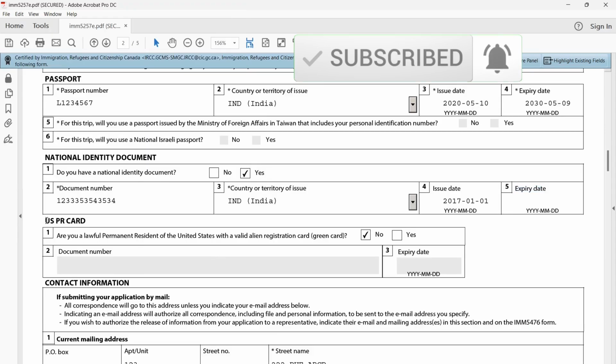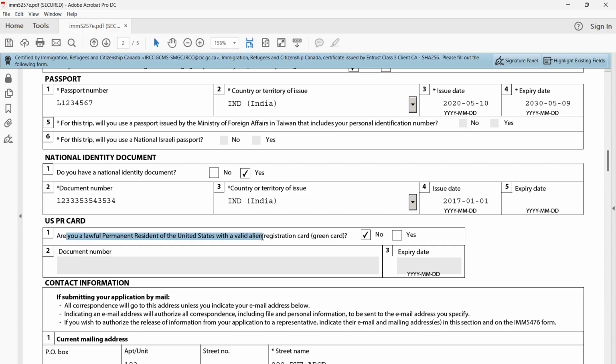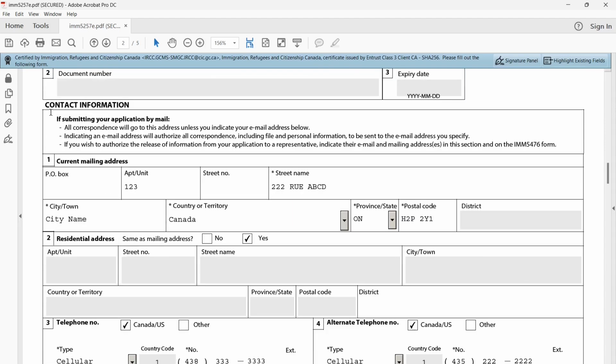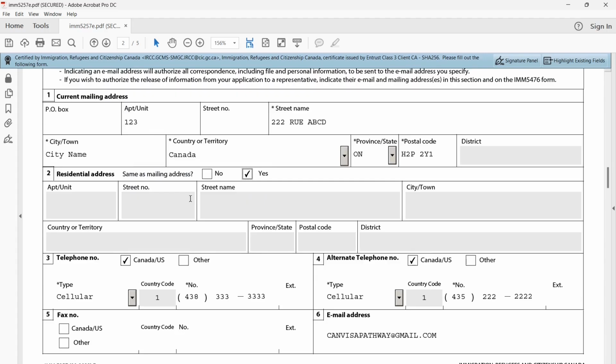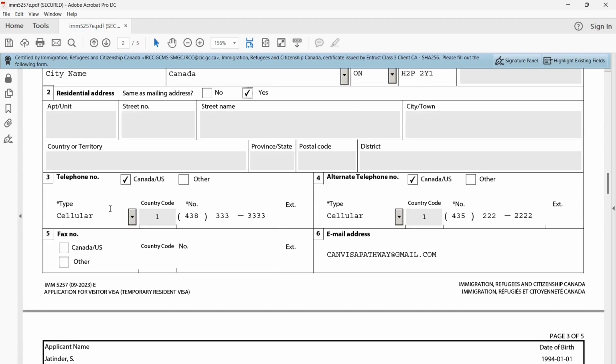Next, US permanent resident card. Are you a lawful permanent resident of United States? I have answered no. Next, contact information, current mailing address. So you need to provide your present address inside Canada here. Then you need to provide here residential address. If your residential address is same as your current address, then you can simply click here yes. If not, then you need to provide residential address here.